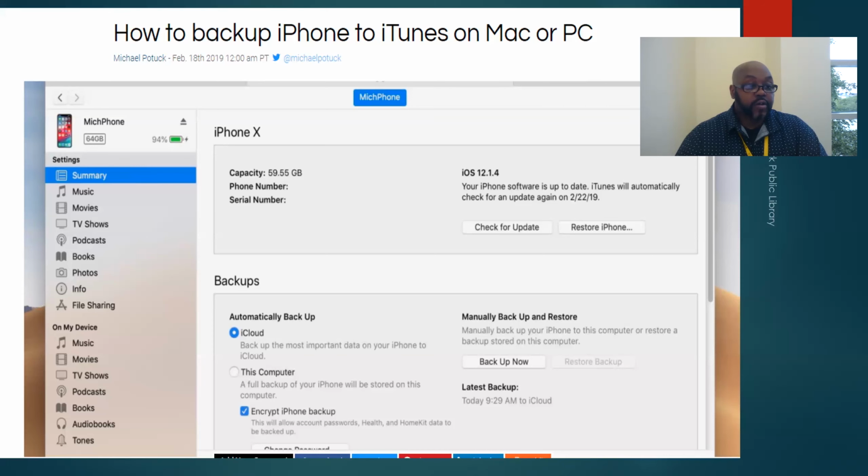If you have music on there, you can go to movies as well, TV shows, podcasts, books, anything that you have stored on there. You see on the left-hand side where it says settings, and then down here it says on my device. So when I go to music, if I have any music on my device, it'll show the music that's on my device. If I have any movies, TV shows, podcasts, books, audio books, all that will show when I click on each one on that particular phone.